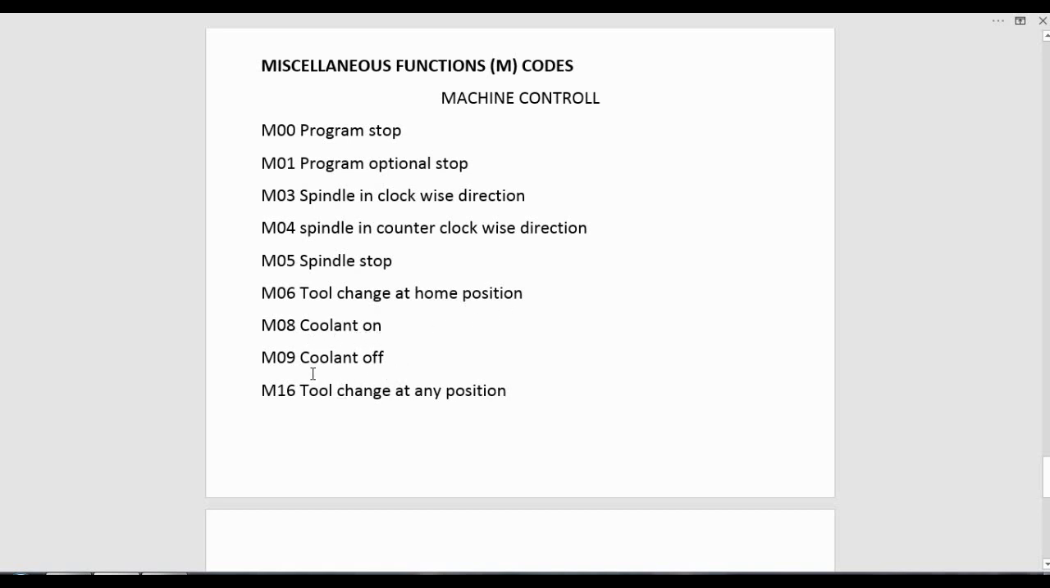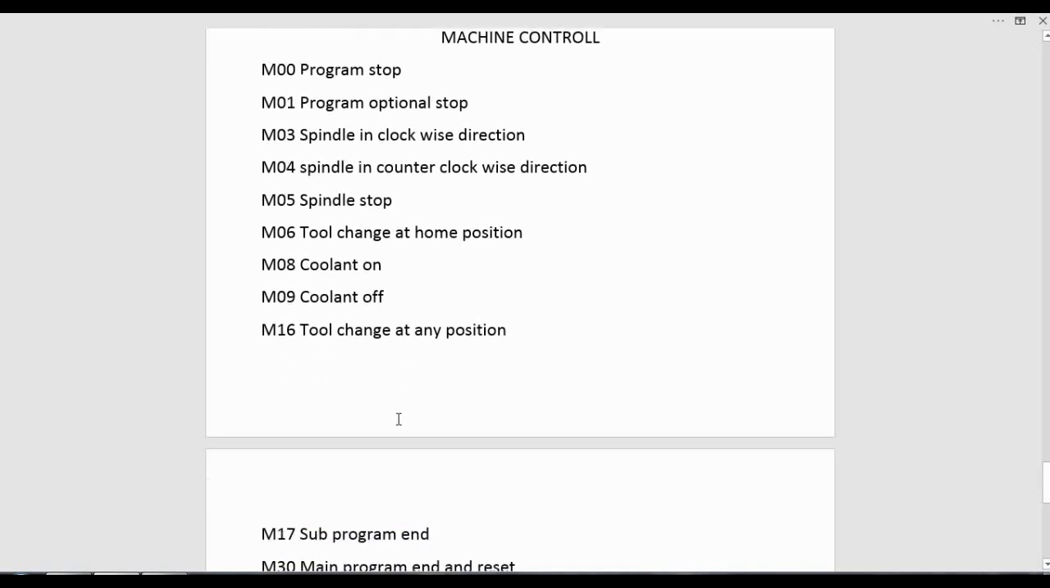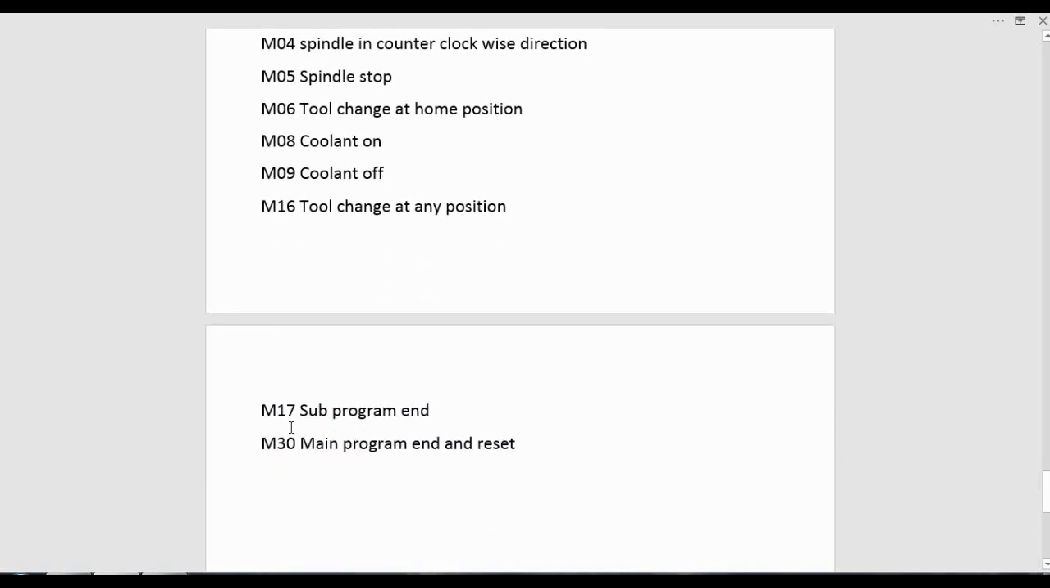M16, tool change at any position. M17, subprogram end. M30, main program end and reset.